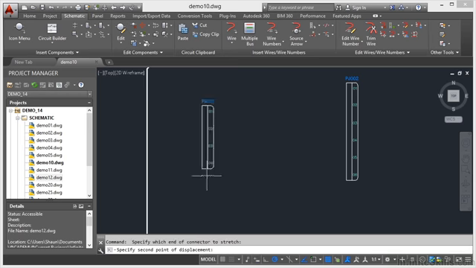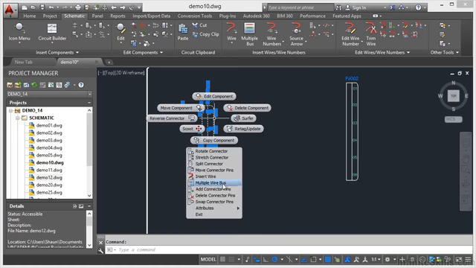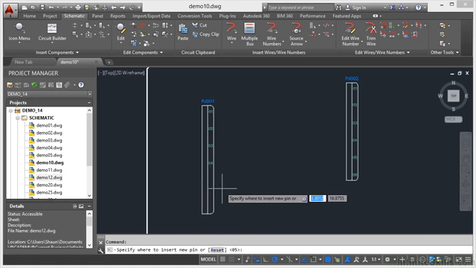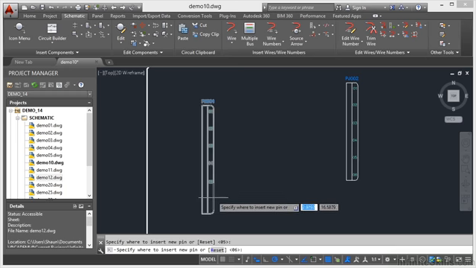So I click there and as I drag downwards, it's stretching it out for me. I just click on the second point and there's my stretched connector. I can then select the connector, right click. I might want to add some connector pins now. So I specify a point where I want to connect there. There we go, 05, click there, 06, enter to finish, and I've now got a stretched connector. Very, very quick, very, very easy.